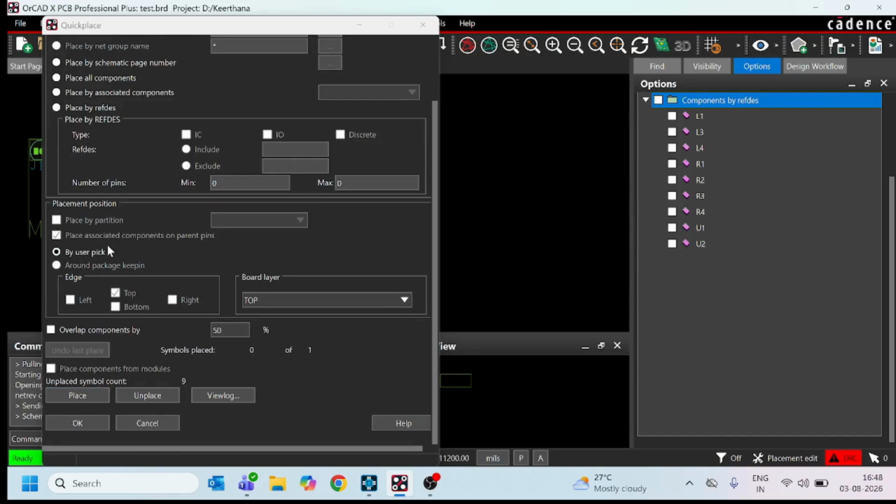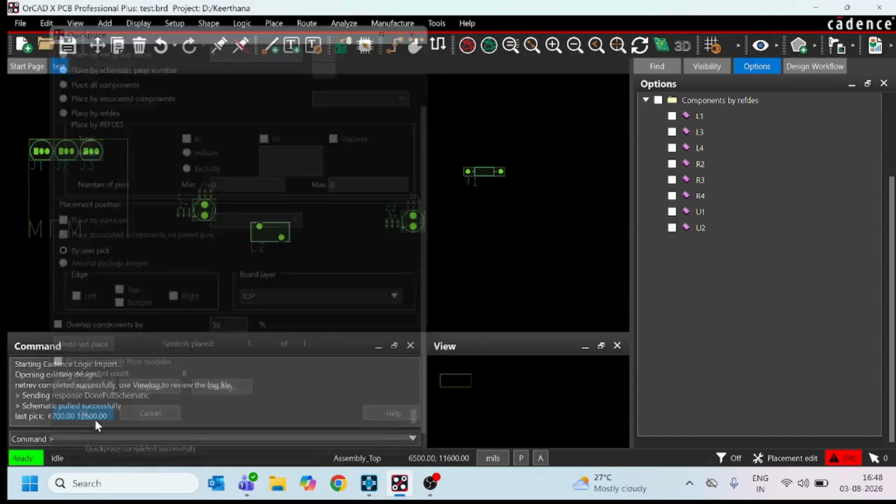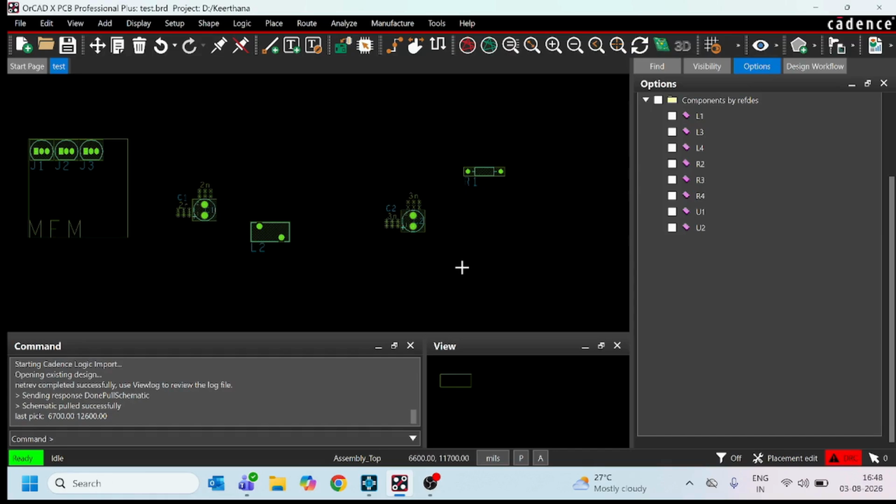here also for the placement position, I'll choose user pick so that I need to manually pick the location where my component should be placed. So it is attached to the cursor. See, R1 has been placed. And click OK. This is how, using the part number, you can place the component.